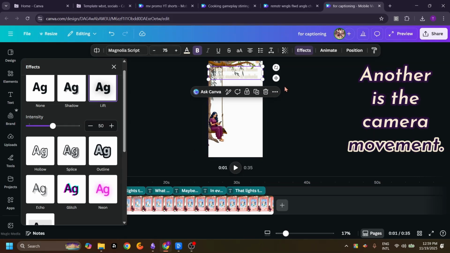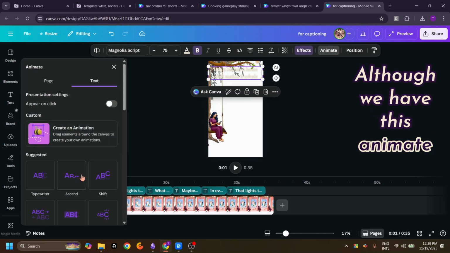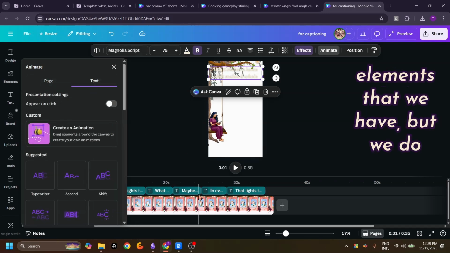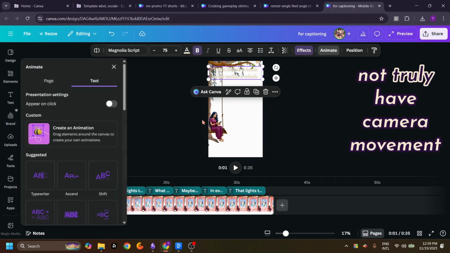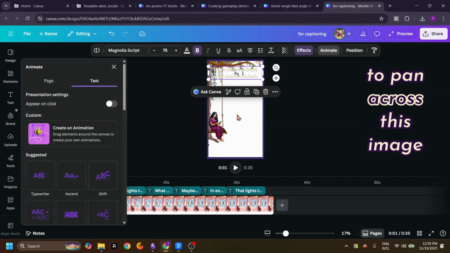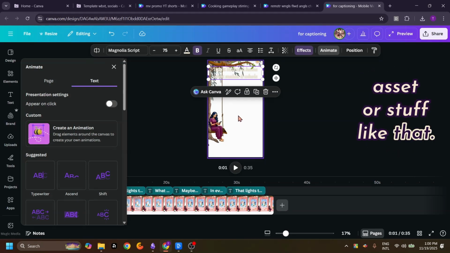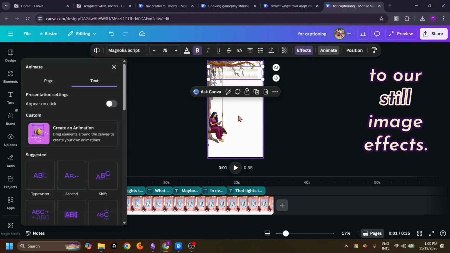Another is the camera movement. Although we have this animate option where we can animate a page or text or any other elements that we have, we do not truly have camera movement to pan across this image asset or zoom into an image asset or stuff like that, just to add a little movement to our still image effects.